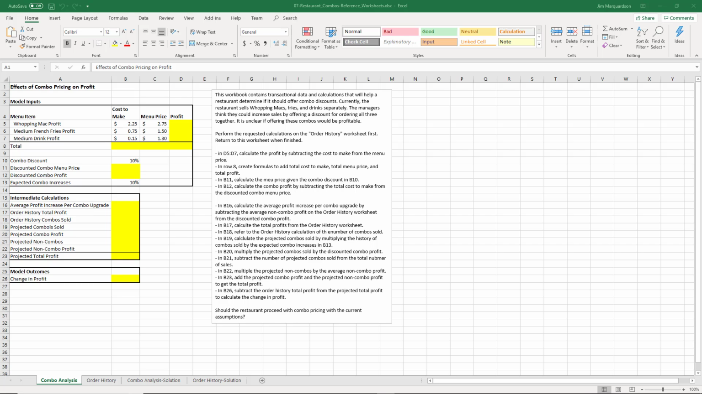Okay, this is going to be a bit of a longer one because we're going to do a lot of different calculations to try to determine the optimal business outcome. So in this worksheet, we're looking at the effects of combo pricing on profit. This workbook has a couple of worksheets.